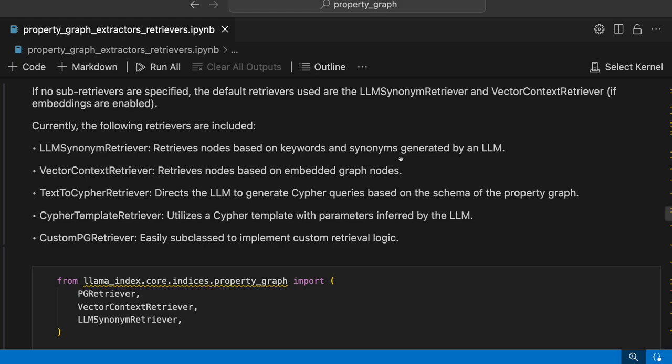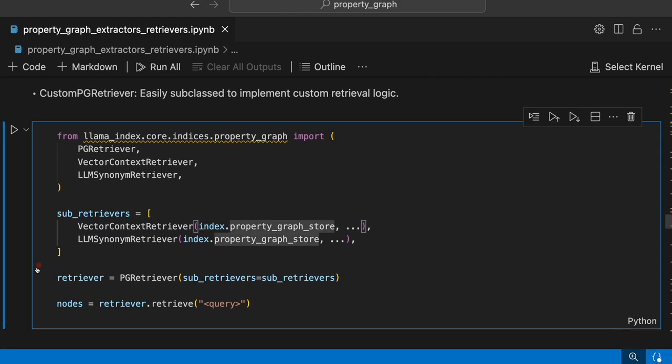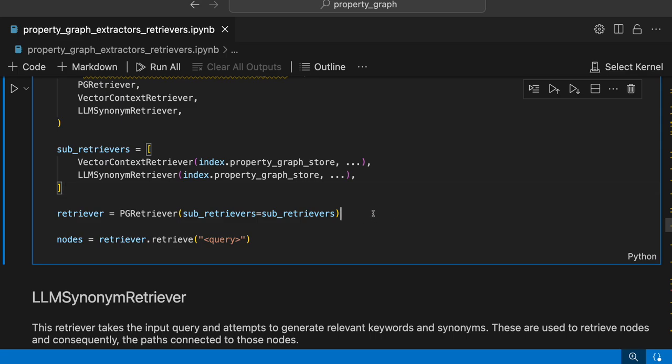And the custom retriever is one where we can combine different retrievers. Let's say you want to combine vector context retriever and text to Cypher retriever, or multiple of these retrievers, or maybe you want to use a re-ranker on top of it. You can use the custom retriever. So here, for example, I have vector context retriever and LLM synonym retriever, and then define the retriever, and then you can retrieve.